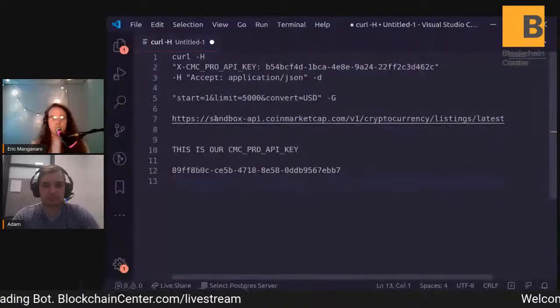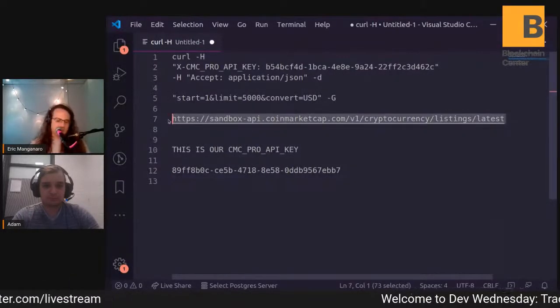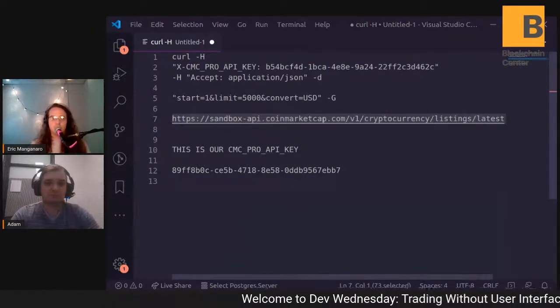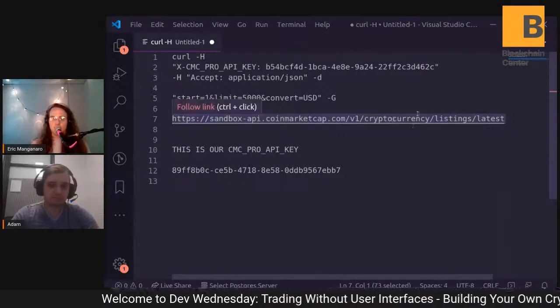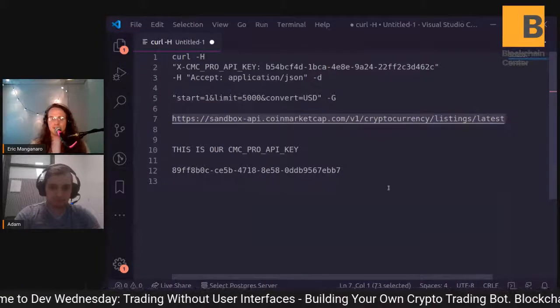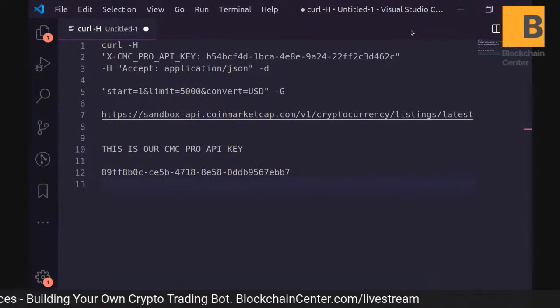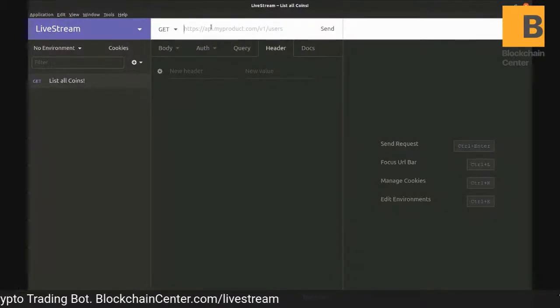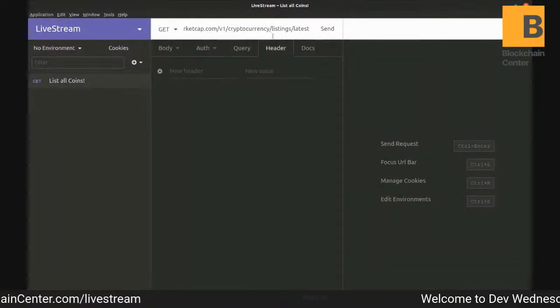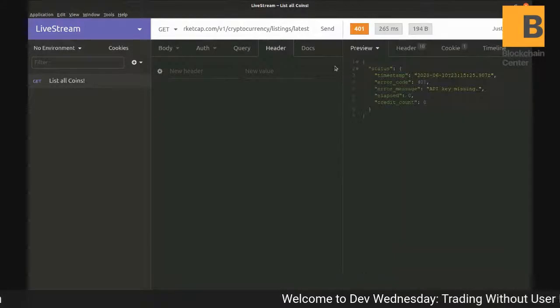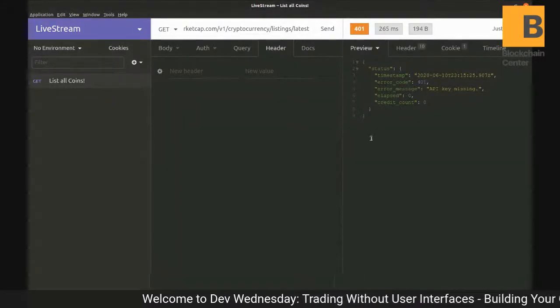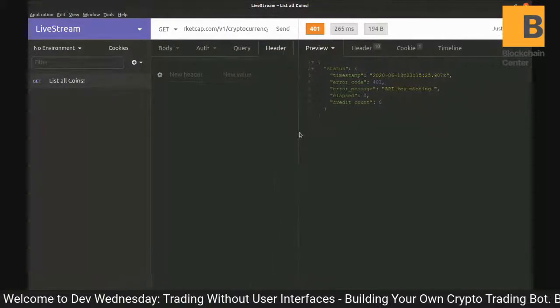So what I'm going to do here is this is the URL that we were given. You can see that it's under cryptocurrency, the listings, and everything that's the latest. All right, great. So paste that right in here and let's just say send. Okay, we just hit send and it gives us an error, which is great actually.